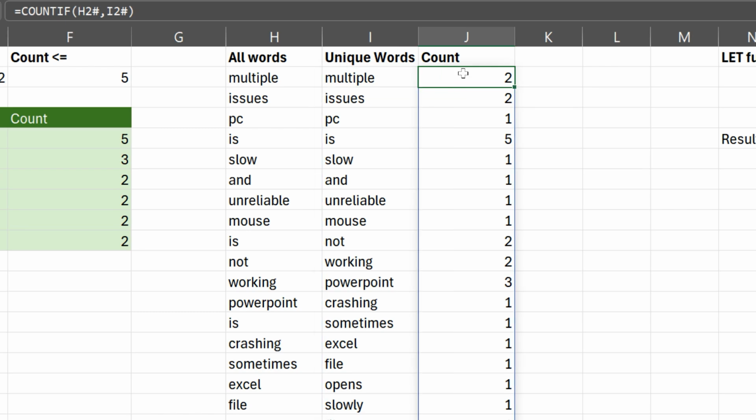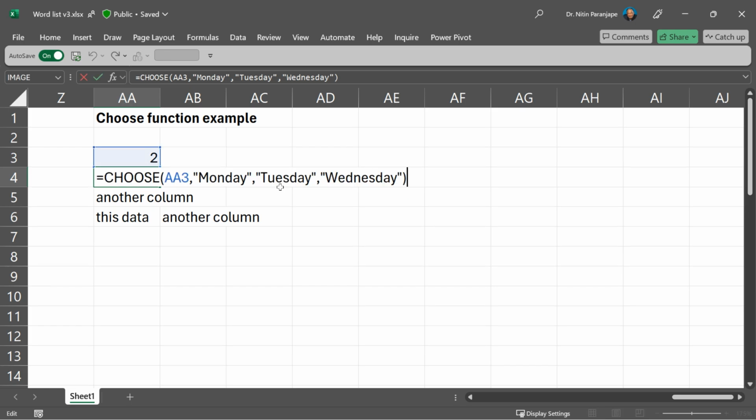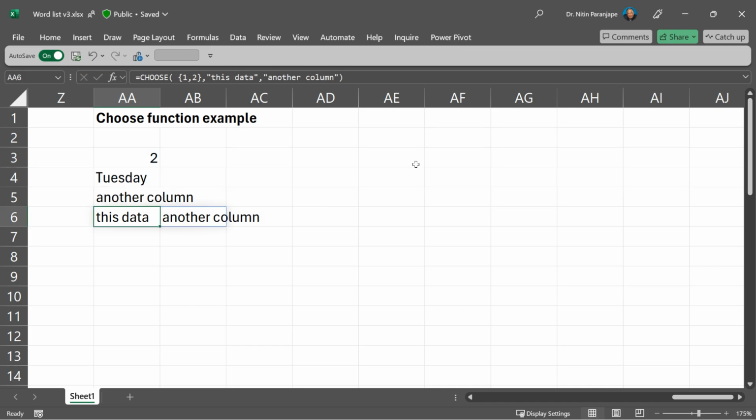Our inputs are two separate lists, but we want to treat them as a single list. That is the good old CHOOSE function. So I have written the number 2 here, but I want to convert that to Tuesday. 1 means Monday, 2 means Tuesday, and so on. So the function goes like this. Choose what? The number which is coming from here. If this is 1, use the first parameter. If this is 2, use the second parameter, like that. I have 1 and 2. I want both because we have 2 columns. I want a combined output as an array.